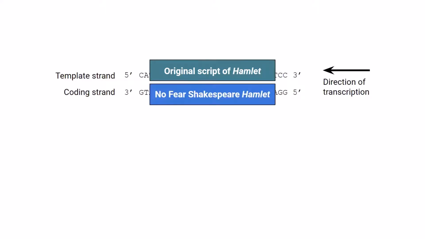The coding strand is like the No Fear Shakespeare version of Hamlet. It has the same content as the original script, but it is much closer to the modern adaptation of Hamlet that we are writing. This means that the coding strand will have a sequence equivalent to the mRNA sequence. The only difference is the use of thymine instead of uracil.